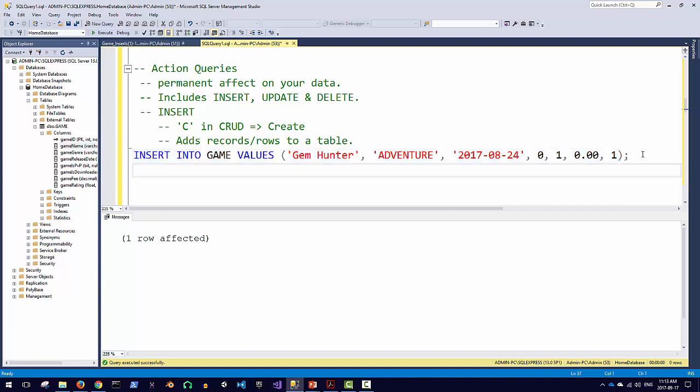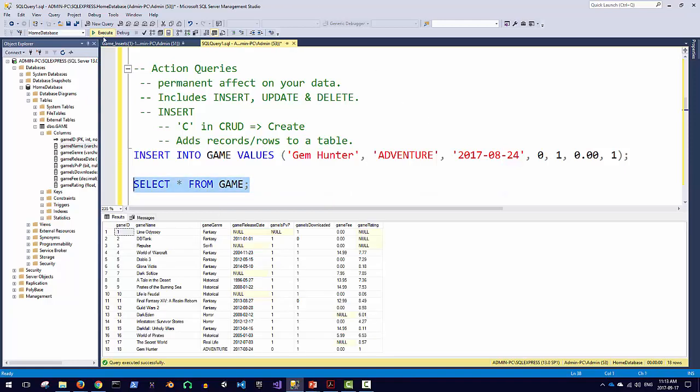All right, now let's have a look at our table just so we can see that it worked. Select star from game. That means we're just going to show everything in the game table. And you can see we now have a new record at the bottom, Gem Hunter number 18.